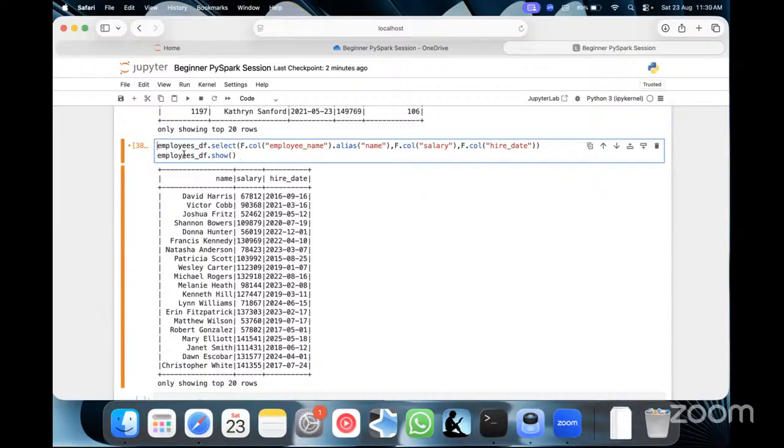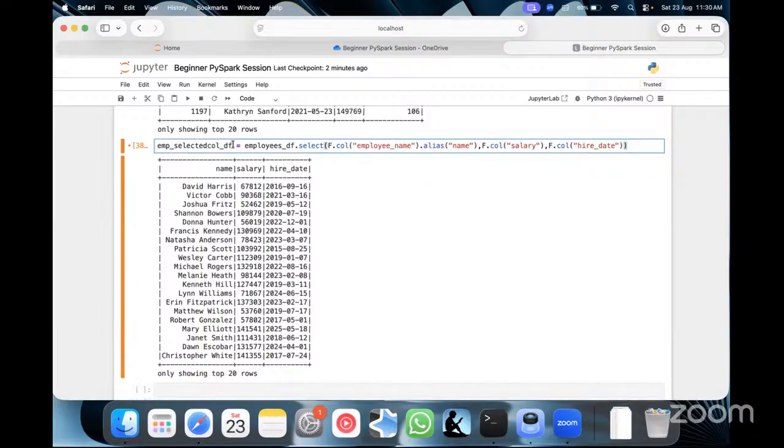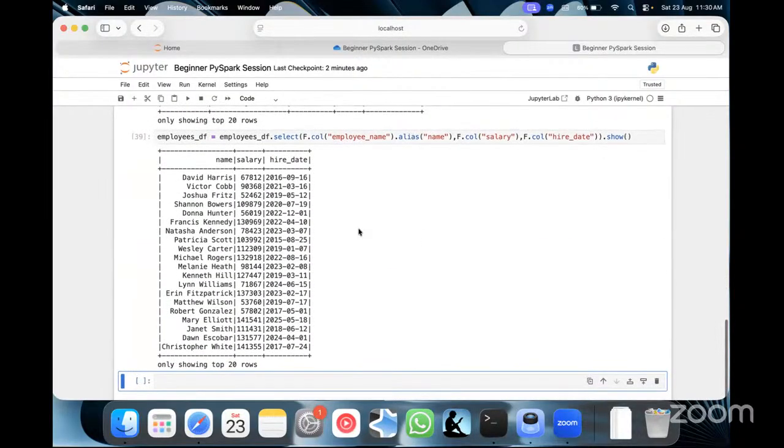So again, what I have to do is say emp, like a selected column, some name I'm giving. I have to assign this. Then whatever I'm assigning here, I have to select that and say show. Instead of doing all of that, I'm just going with the original flow. Instead of going with two steps and creating a new data frame, I'm directly saying dot show here itself, right?